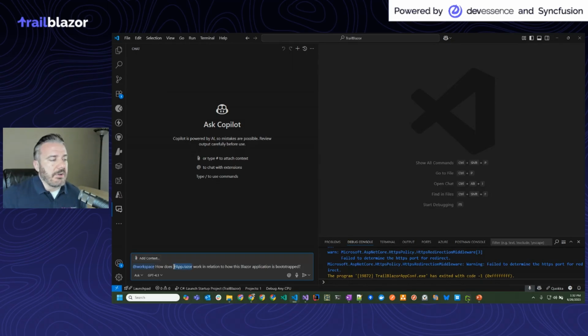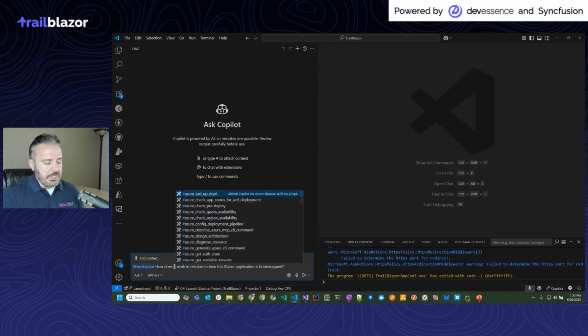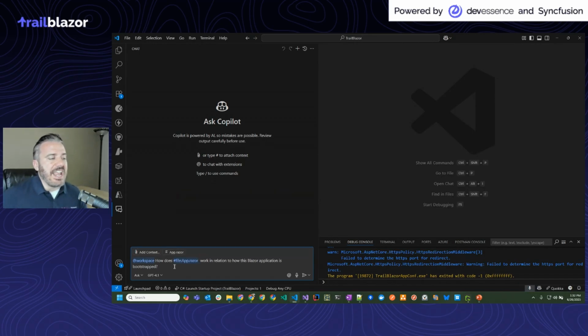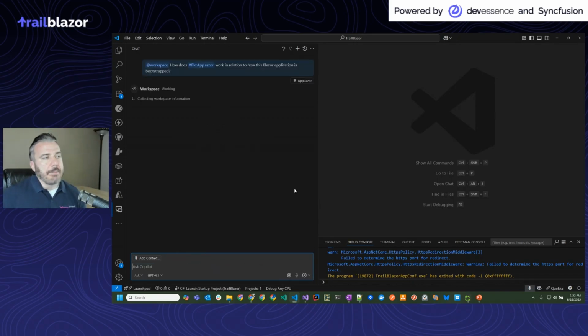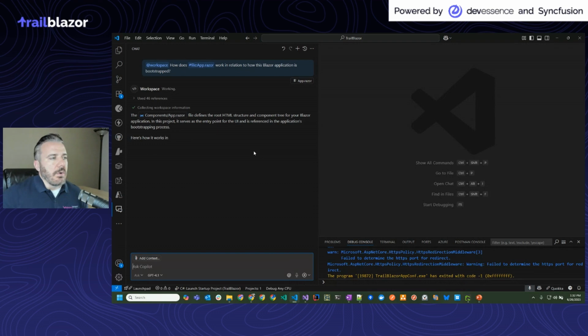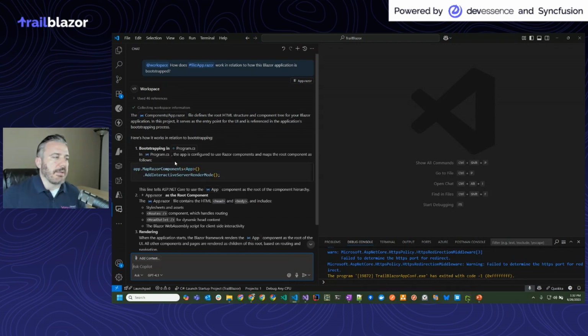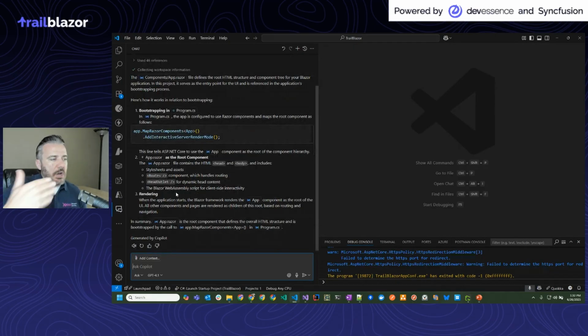I can also narrow that down by using the hashtag, and I can actually reference a direct file. So how does that Razor work in relation to how this Blazor application is bootstrapped? It'll use the context of the application. And again, I'm asking it to explain something to me. So it talks about how it's defined at the root and how it's bootstrapped in program.cs, and gives me all of that information.